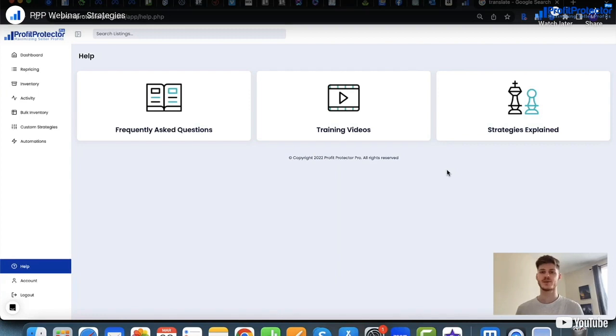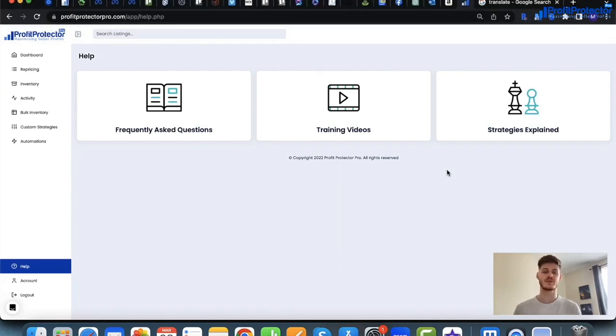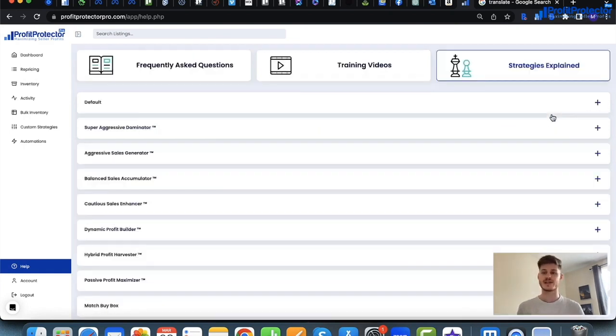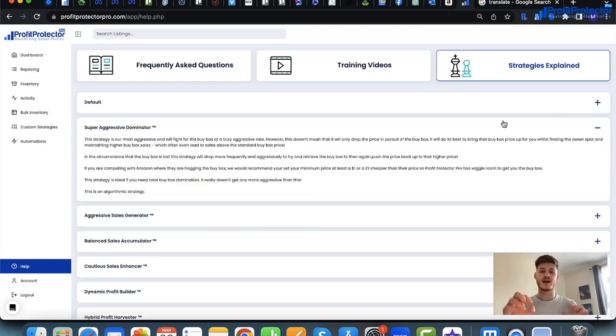So I wanted to talk you through the repricing strategies within Profit Protector Pro. Now, instead of reading out the descriptions for each one, I wanted to explain them in a slightly different way to help enhance your understanding of what you're working with. In order to find the descriptions, come to Help and then Strategies Explained, where you get a list of the preset strategies within the software. If you click on each one, it gives you a description of how exactly that particular strategy works.